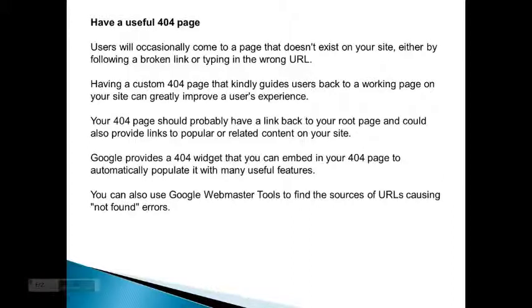And then Google provides a 404 widget that you can embed in your 404 page to automatically populate it with many useful features. You can also use Google Webmaster Tools to find the sources of URLs causing not found errors.